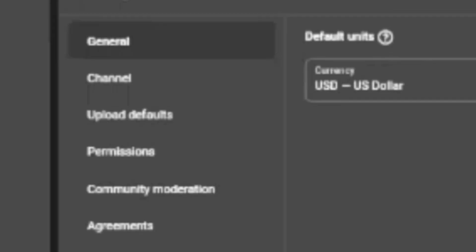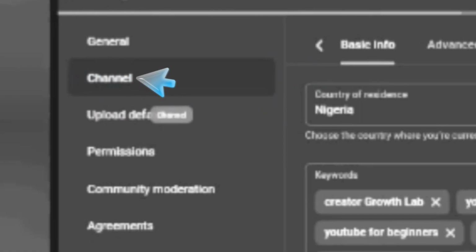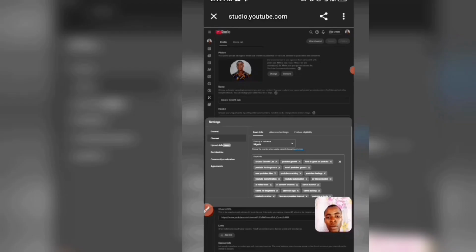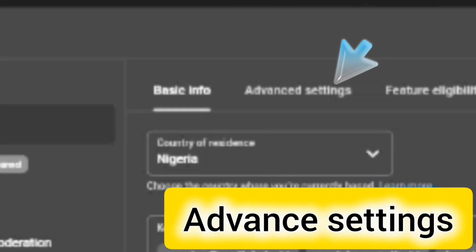Once you click on the small setting icon, you will see this. So you will see general. Then the second one under the general is channel. Click on channel. Once you click on channel, now here, this is where you customize your channel. This is where you see the buttons you have to tick on, so that the YouTube algorithm will push your channel out there, so that it can be visible to viewers to view your content. So now click on advanced settings.